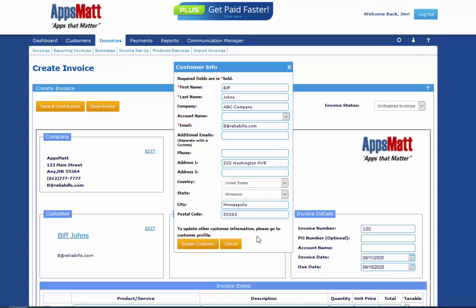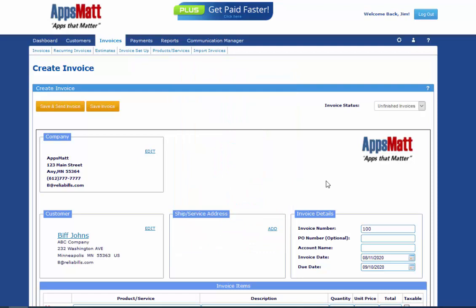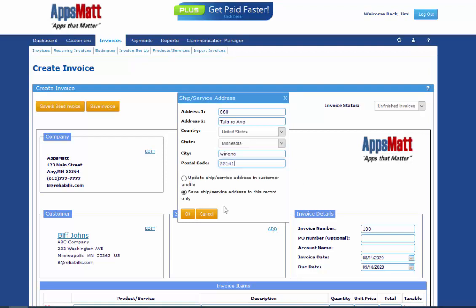It's important to note that when you do make changes to the customer record, this information is retained, so that the next time I create an invoice for this particular customer, all this data will be retained. Now, if I want to add more information, for example, their mail preference and some of the other fields that are available in the customer profile, I need to go to that customer profile to update it. Here I'm just updating information to be used for the invoice. And if the customer has a shipping or service address that might differ than their billing address, I can go ahead and add it here.